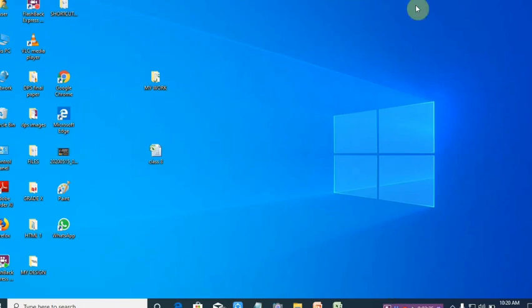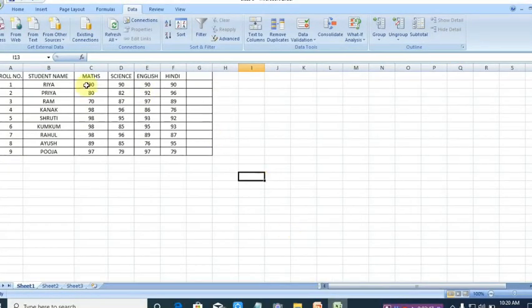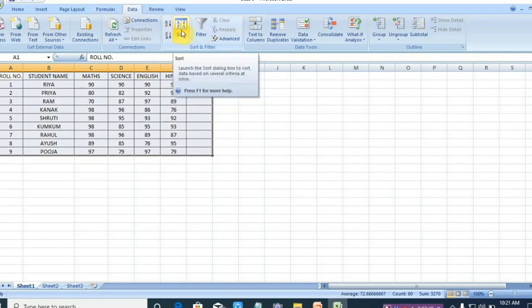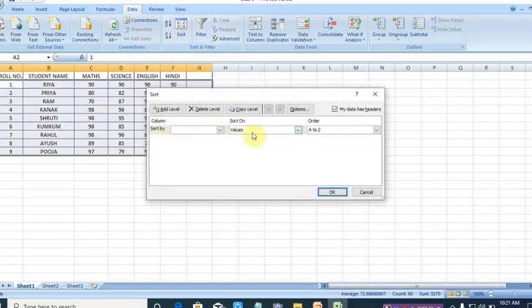Now I'm going to show you how to rearrange our data in ascending or descending order. As you can see, I have already created an MS Excel file. Very first, we will select all the data by keeping the mouse pointer at the top of the line, and after selecting it, we will go here to the Data tab. You can see the Sort option here. When you click over it, you will get a dialog box.